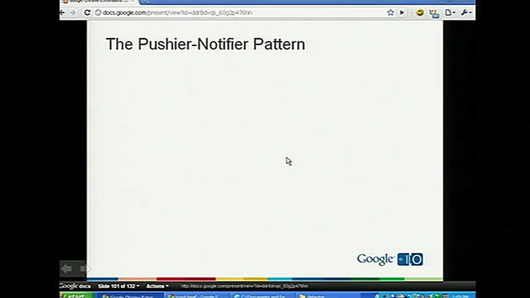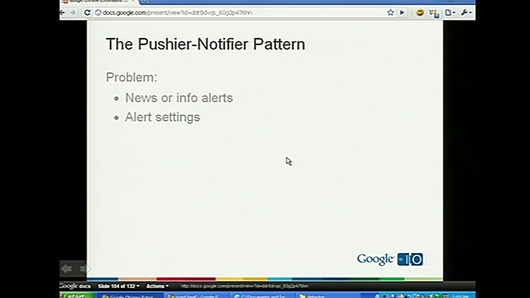I called this the pushier notifier pattern because I didn't really have a good name for it, but we looked at some notifiers already. The scenario here is that maybe we want to do some notifications with a little more information, something beyond just a few characters of text. A good example of this would be if you're doing some kind of news site, you want to show news alerts. And maybe we also want to let the user configure these notifications, so determine how frequently they can appear or in what way, what they look like, that sort of thing. And then finally, let's persist these settings.